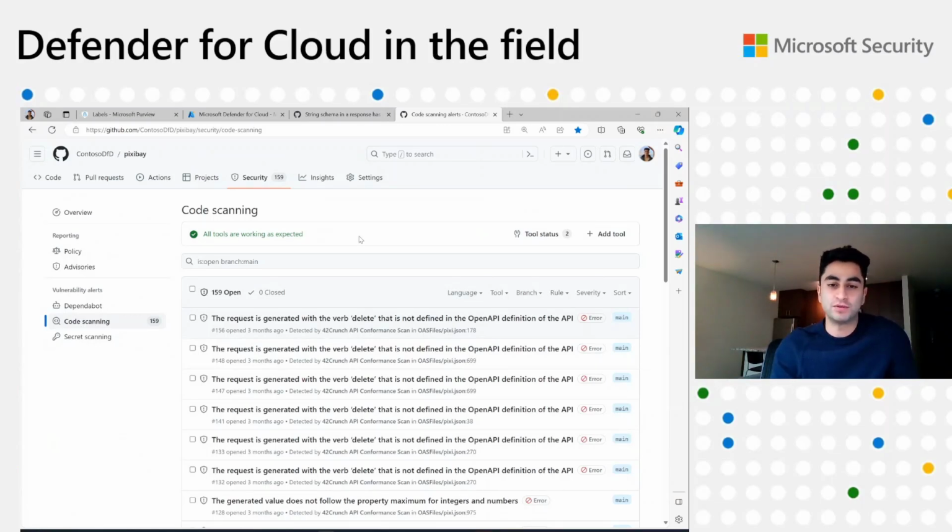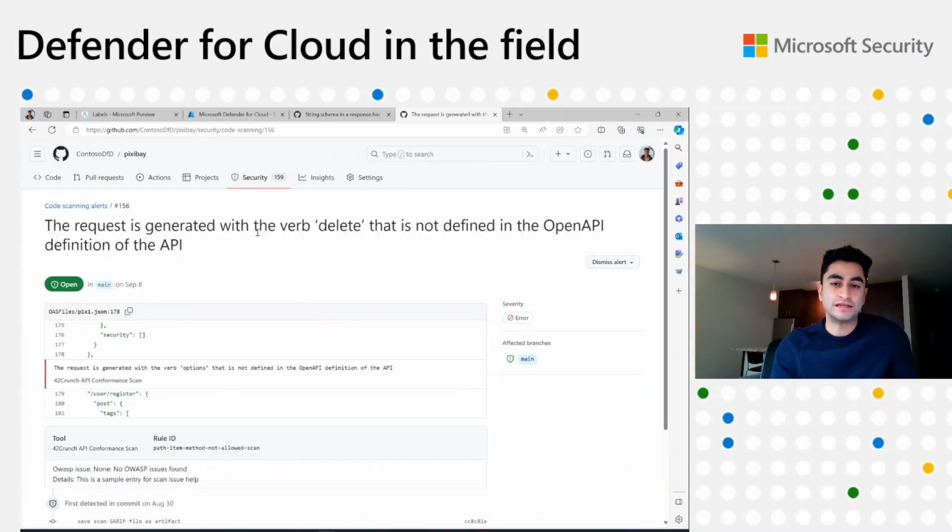So here, for example, we have another finding: the request is generated with the verb delete that is not defined in the open API definition. So they actually sent mock traffic to your API in this case, and they tried it with the verb delete that came back with a successful 200, but it wasn't defined in your open API spec. So this could be a shadow API that exists within your organization, for example. So that's really a summary of the new 42Crunch test that can be run within the DevOps pipelines.